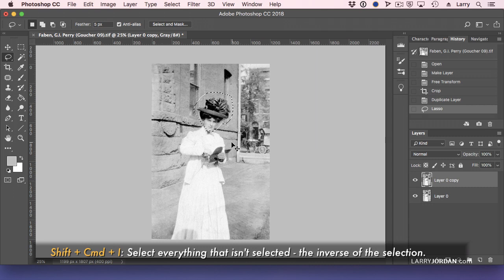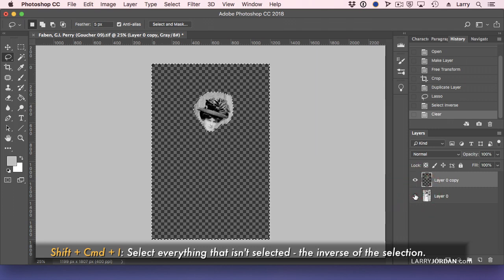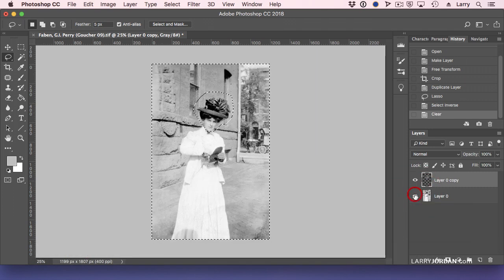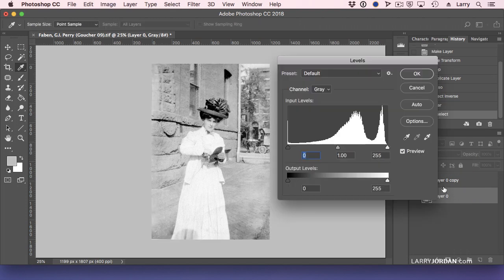And now I'm going to do Shift Command I, which selects everything except her head, and delete it. I delete the background layer, and we see we have a floating head. Okay, so now I'm going to go back down to here, deselect this area, open up layer, the levels, pull this up to, we did 49, right about there, 50, and we'll leave the white level alone.